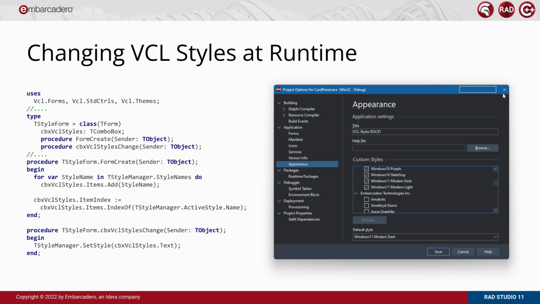If you just want to enumerate and change your VCL styles at runtime, here's a simple example in Delphi. The fundamentals of it, the API calls that you're making, are the same from C++ Builder. The first thing you would do is, in your form constructor, call the styles manager, which is defined in VCL styles, and get all the style names. You add them into a list box or a combo box, and we just select the one that is currently the active style. Then, as soon as you change the style in the combo box, we just change the style with a call to style manager.